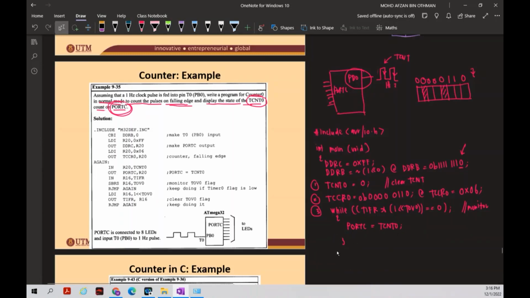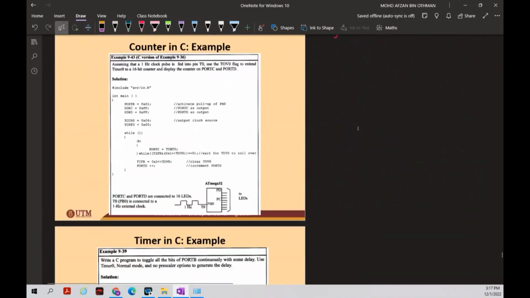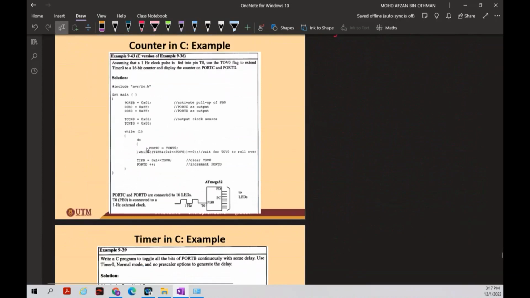Do you need to stop the timer? No need. If you were going to stop the timer, but this is coming from the PB0, the counter, so no need to stop this timer. And then after that, you can finish your program. If you're going to repeat this counter continuously over and over, next you need to clear back your TOV0 flag, and then after that you repeat from TCNT0. Okay, that is for the timer 0 programming. So this is the way it is done.